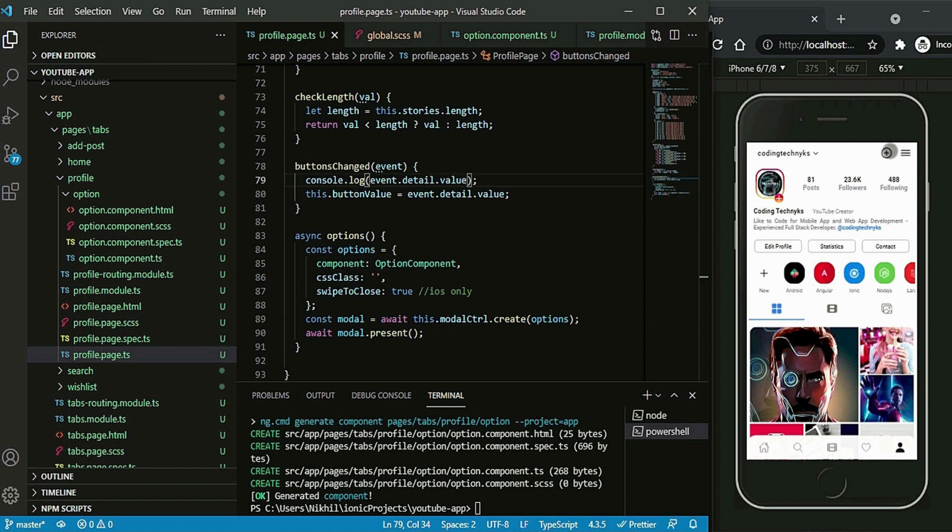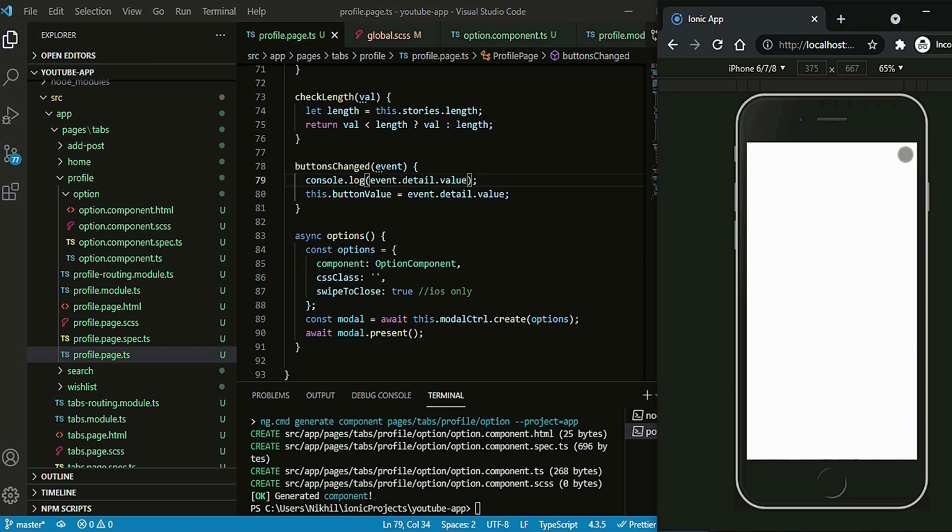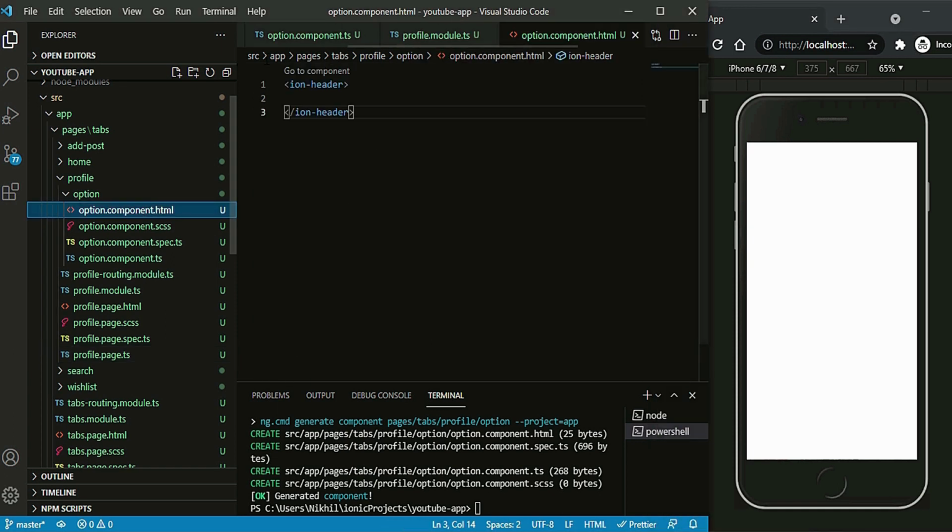So now if I click on this button, let's see what happens. You can see something is coming up and it is blank because we do not have anything in our option component HTML. It is blank out here, right? That is why it is showing as blank. Now if we provide something out here, it will show directly out here. So we'll do that right now, but this is working.